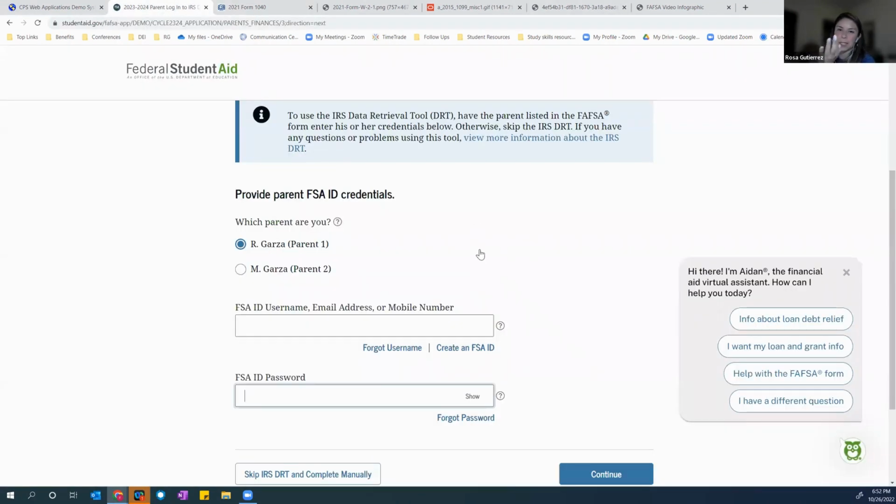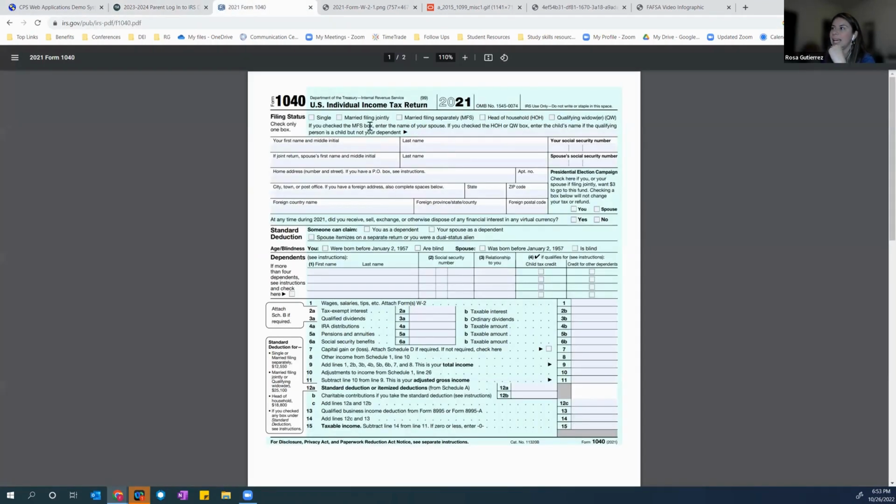I can't show it because mine's a dummy account. But if you're in there, you can see that it's asking for info. Make sure that it's matching exactly what's on the 1040. Name, spacing, everything. And once you do it, you'll press continue. It'll pull it, it'll find it, and then you just click transfer now.